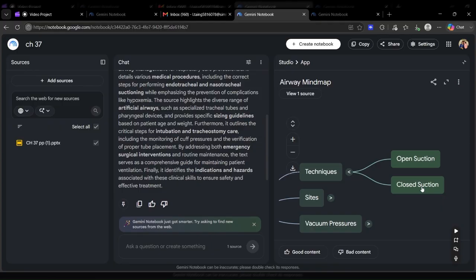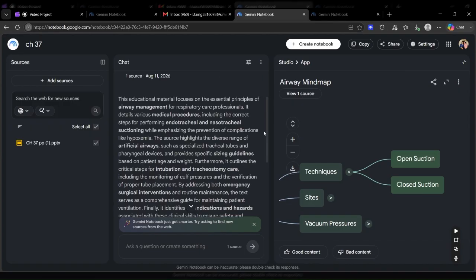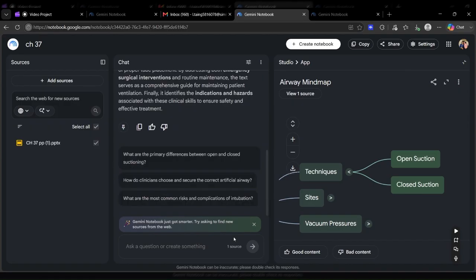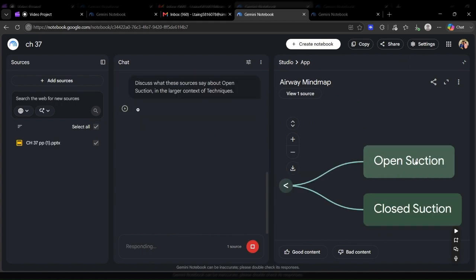But as you're clicking on things in the center here, it's going to generate based on what you click on the mind map. Notebook has just got smarter. Try asking to find new sources from the web. Oh yeah, that's nice. So I'll go to open section.